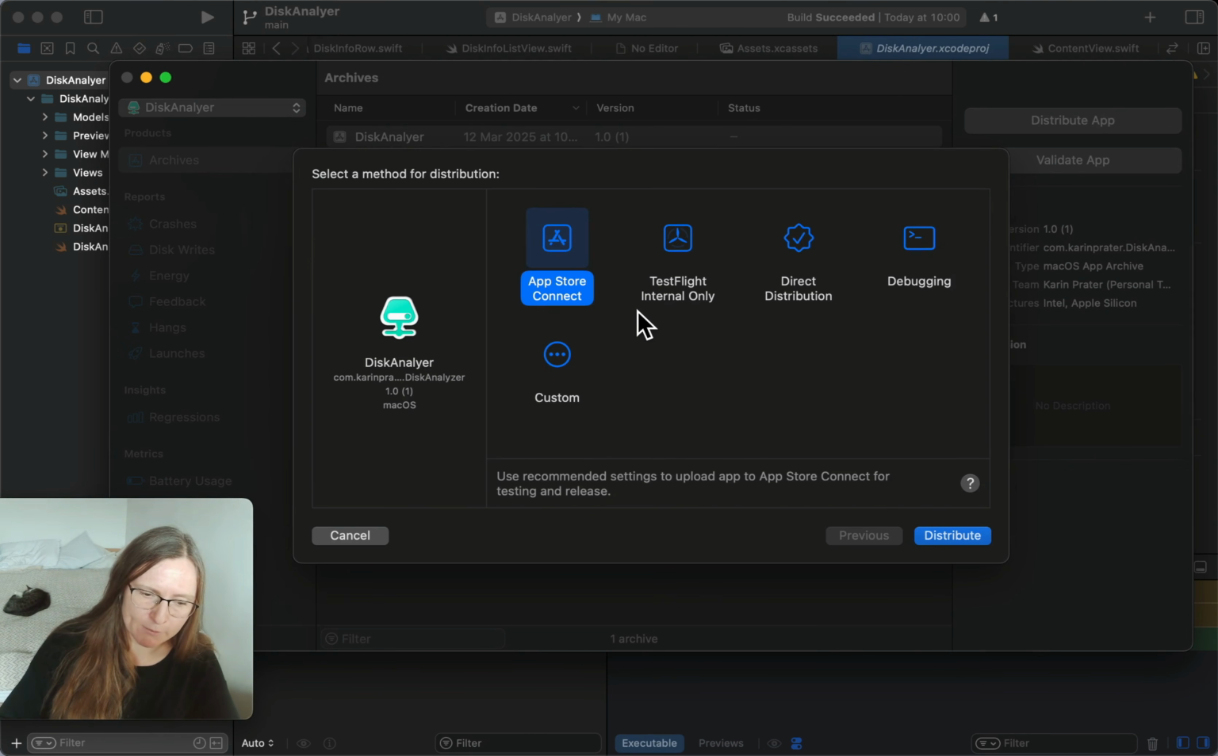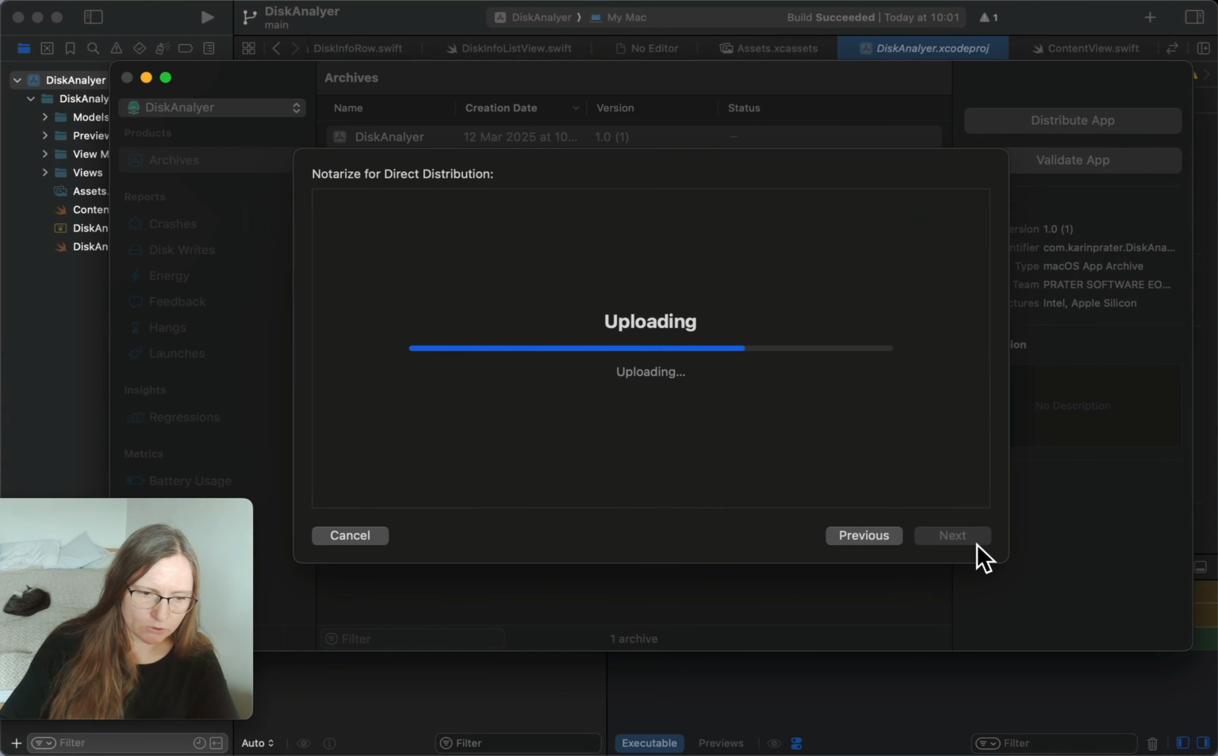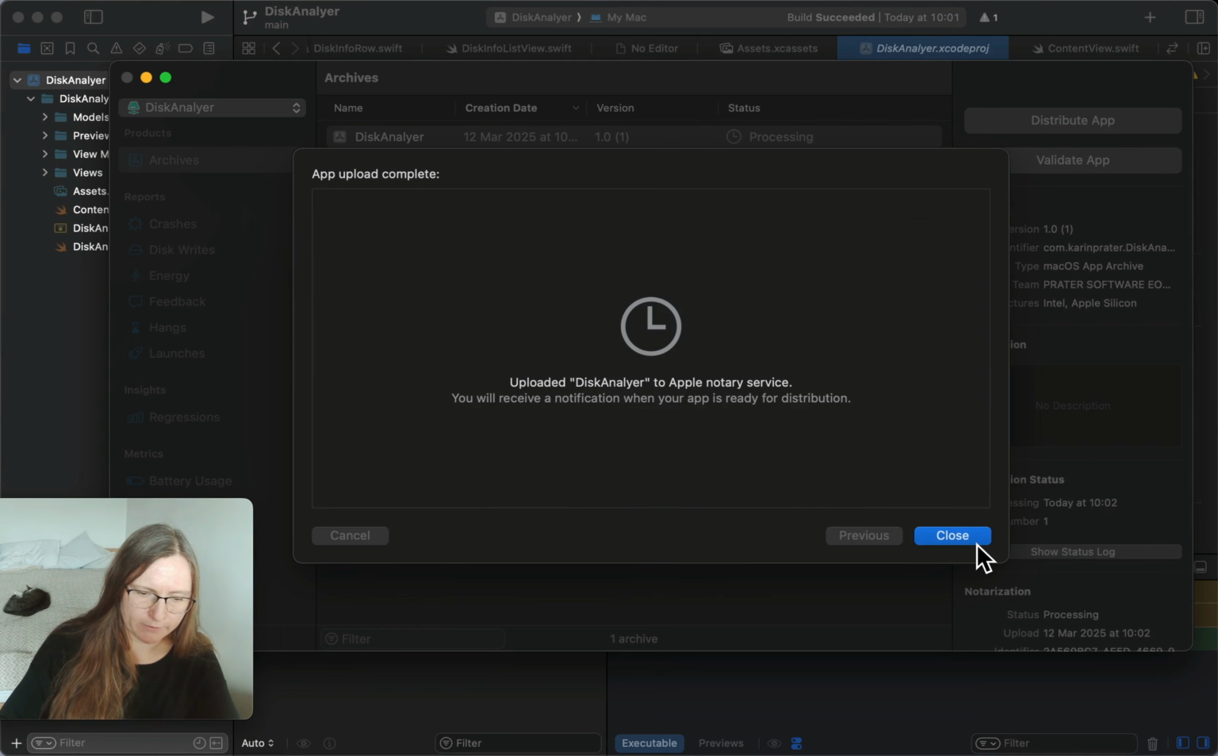This is opening another dialog where you can check, do you want to publish your app in the App Store? Then you would use the App Store Connect. In my case, I want direct distribution. You see, you can also use TestFlight or internal only, but I want to publish this on Gumroad. This will start the notarization process, so it's uploading this project to Apple, where they check for security risks and what your app is doing. This can take a couple of minutes.